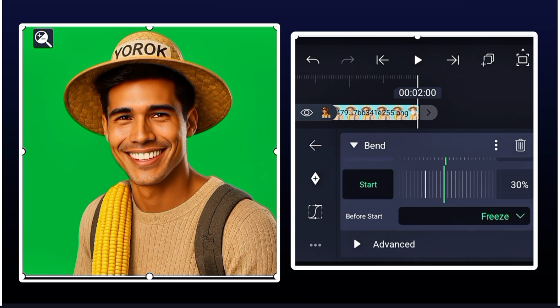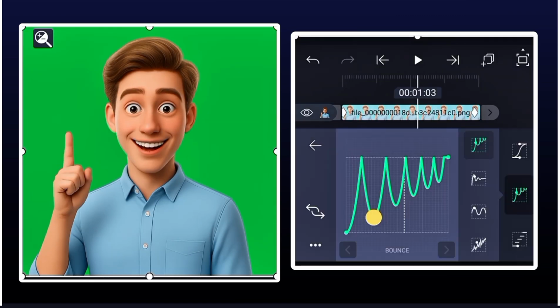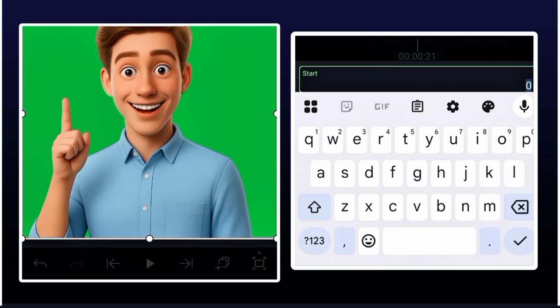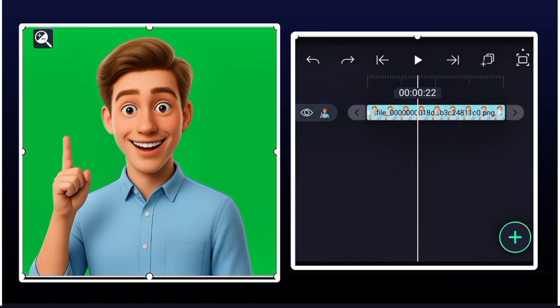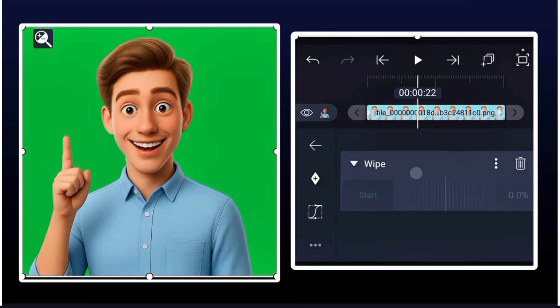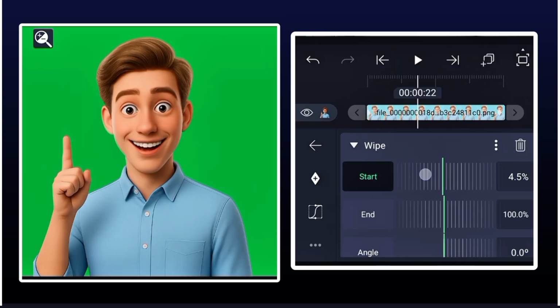Now let's animate the head and hands together. Just repeat the same process for the head. Okay, so the head animation is done. Now, add an effect called Wipe. Crop the hand by adjusting the starting percentage.